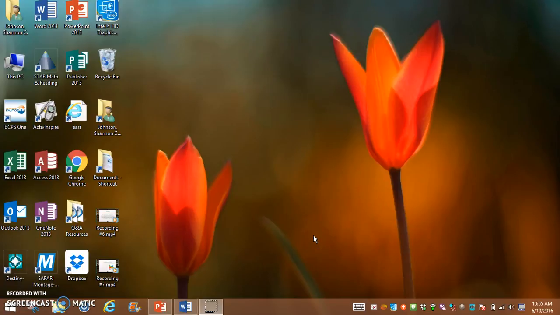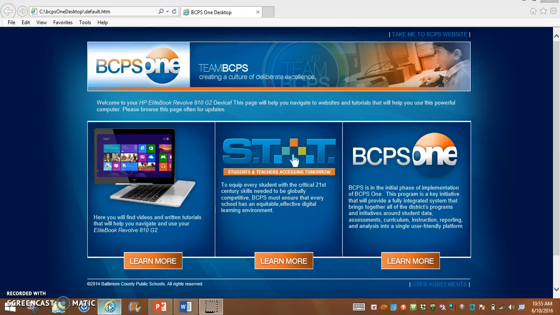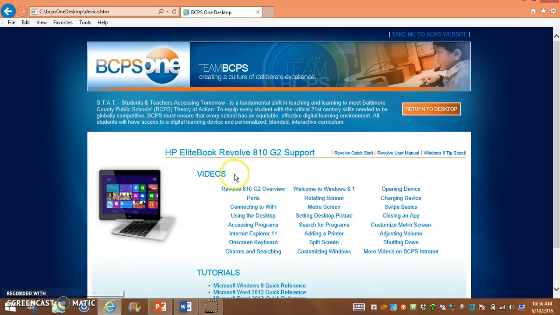So the last thing I want to show you is how you can start to look for some of the features for the device on your own. So from the desktop, open up the internet, and your home screen will be BCPS1. And right here where you see a picture of the device, click Learn More. And there are tons of how-to videos on how to do everything. Add a printer, split the screen like I just showed you, setting a desktop picture. So whatever you want to do, some of the swipe features I just showed you, we have videos for that.